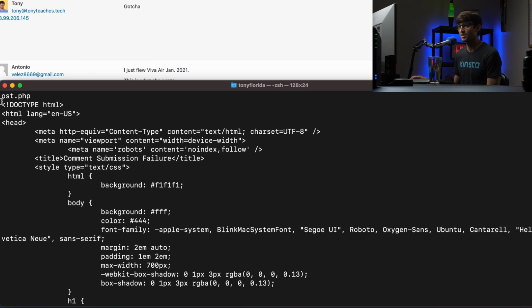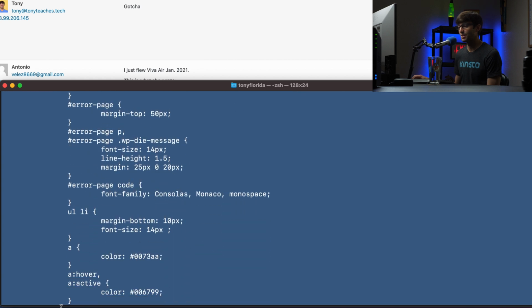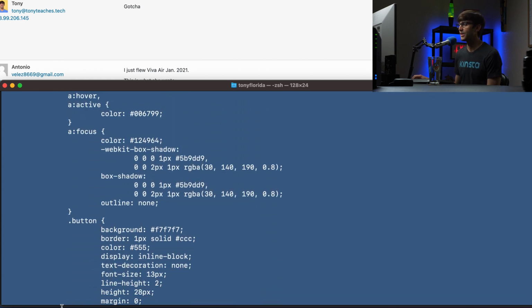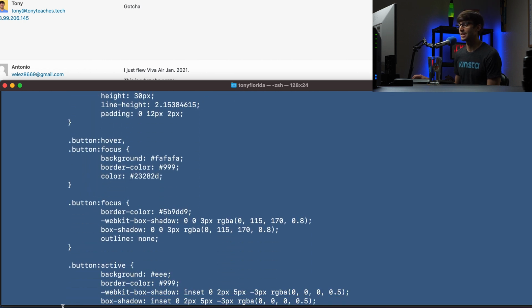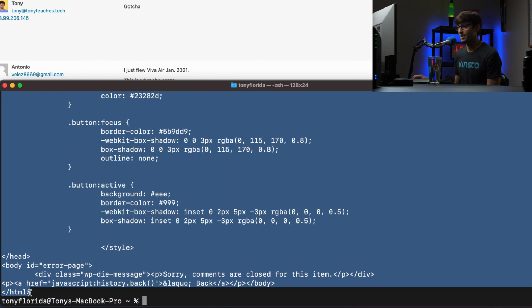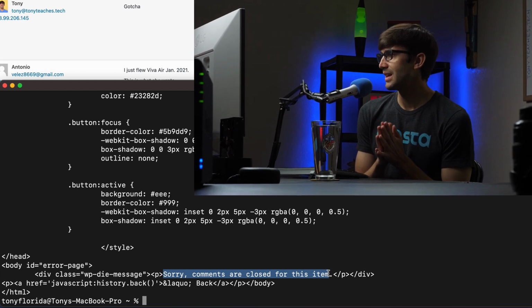Okay, what it sends back to us is an HTML page, which starts here and then goes all the way down here. But the main thing that we want to look at is the response. And you'll see that just in a second when I get down here. Here we go. So right here, sorry, comments are closed for this item. That's because of that code that we just inserted into our functions.php file. So hopefully that makes sense.